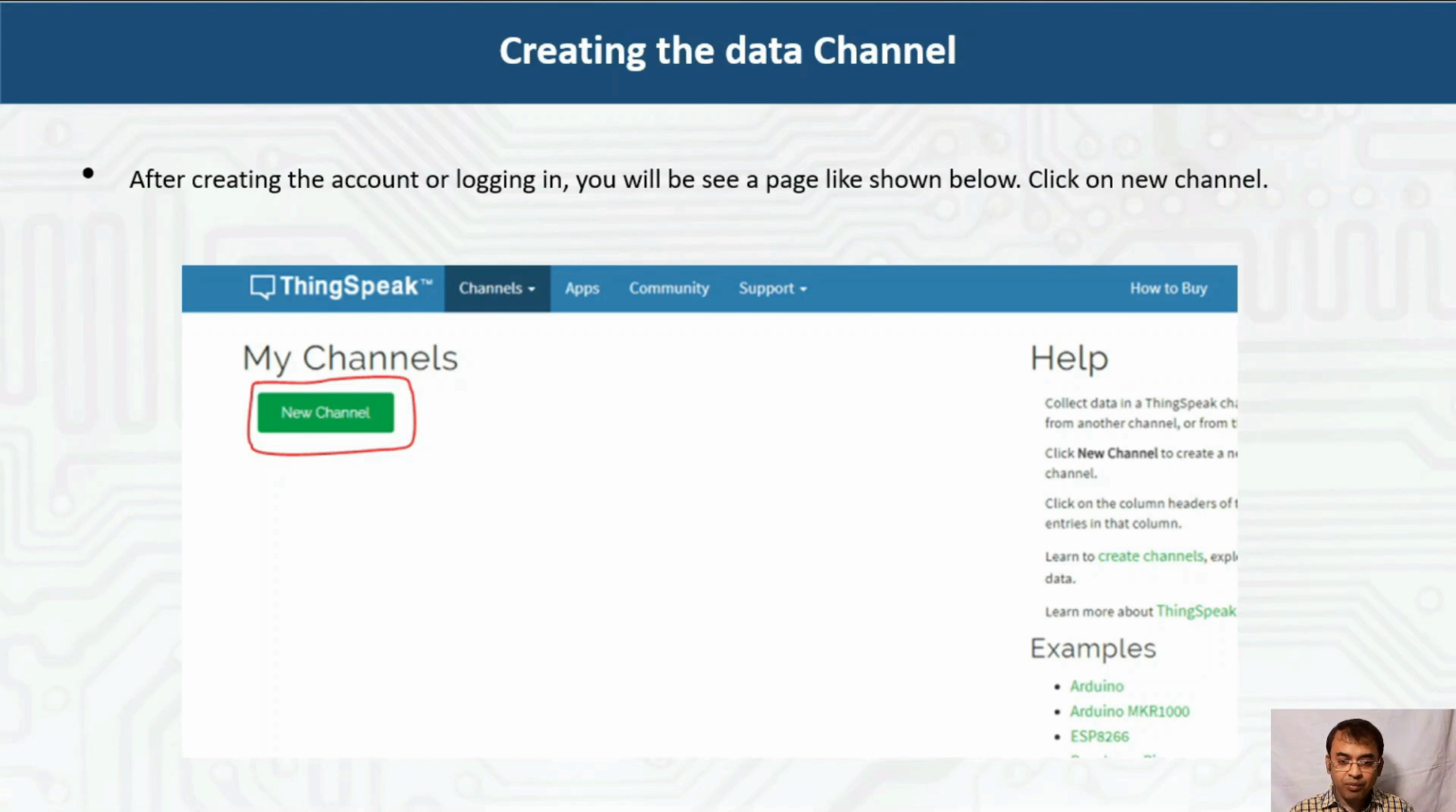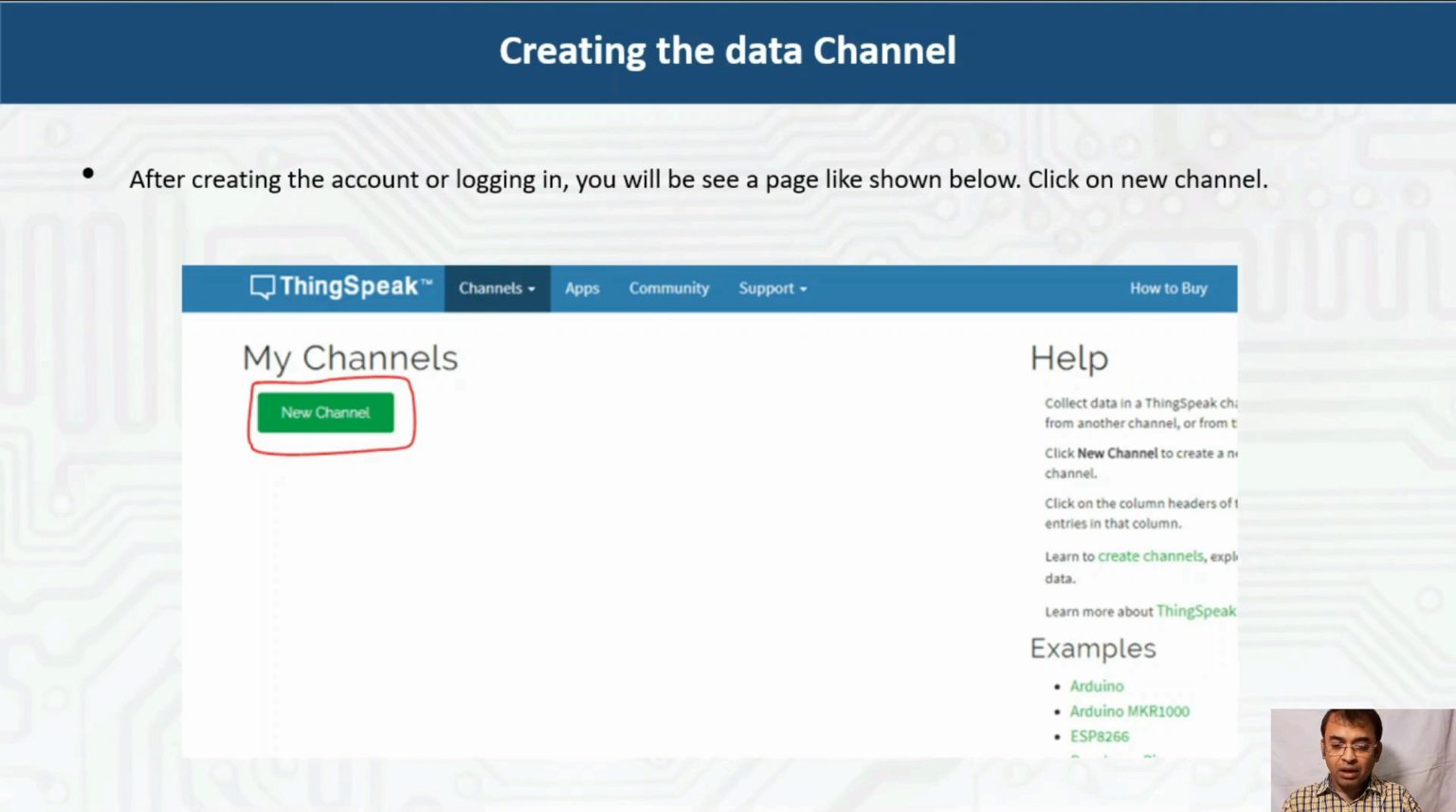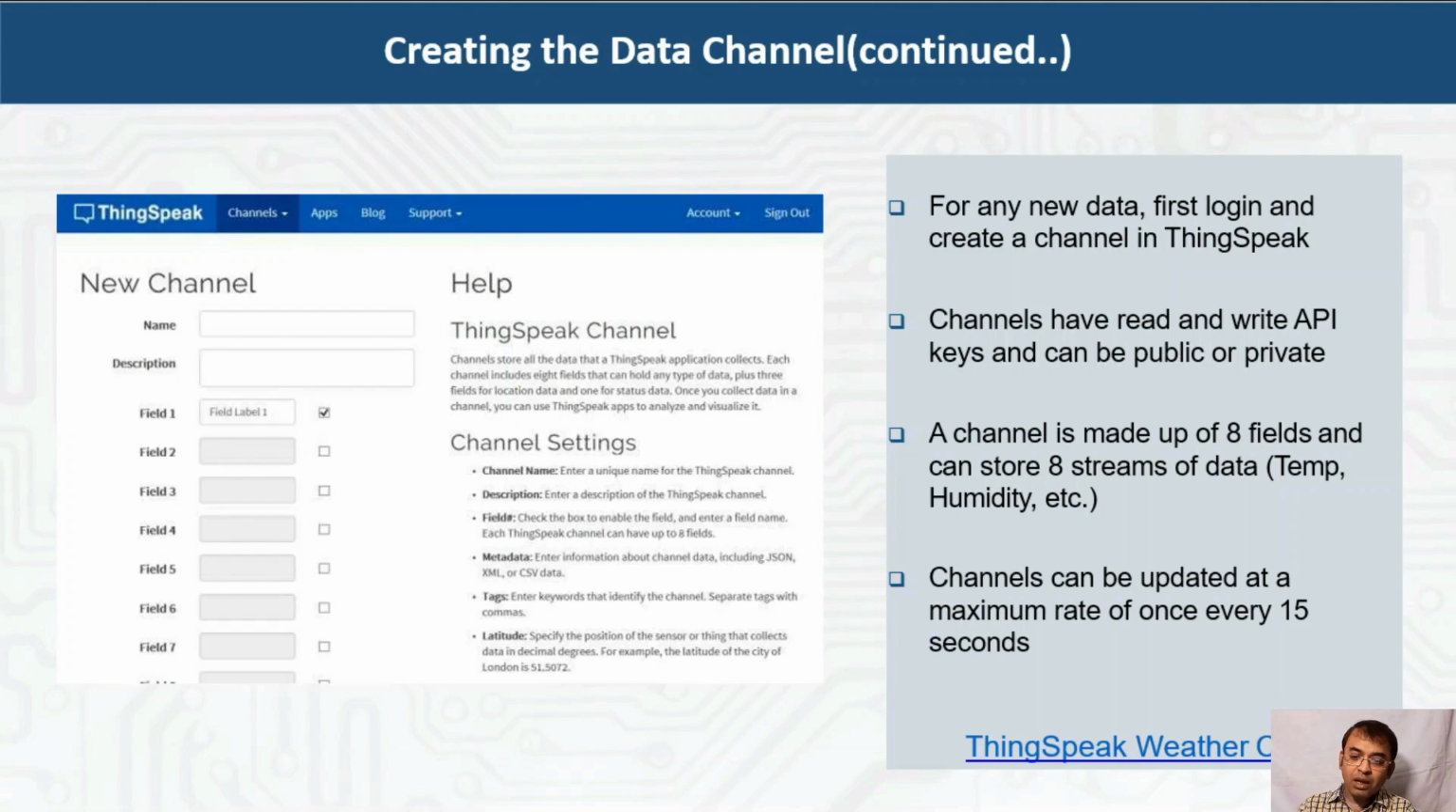That is, you have created one channel in this particular ThingSpeak, right? So just click on new channel, creating the channel. That means after entering the password, we have created one account in ThingSpeak. Now we'll get this screen and click on new channel. After that, we will get this one. So we are actually implementing temperature and humidity monitoring of a room. So that is why, first, give a channel name.